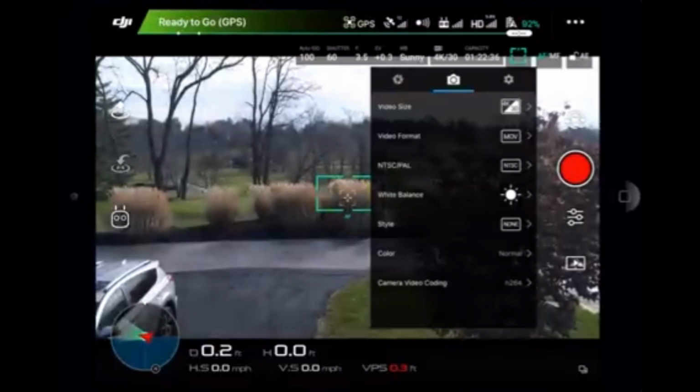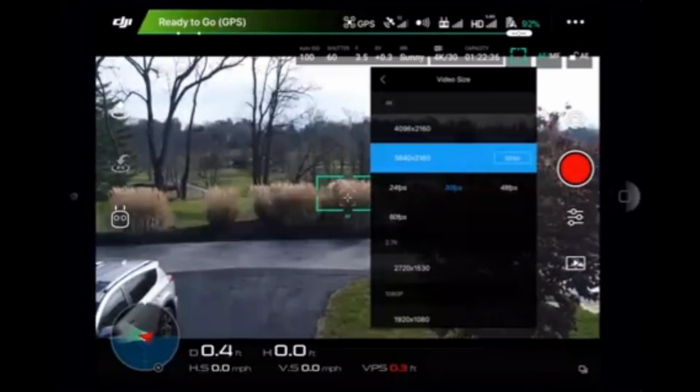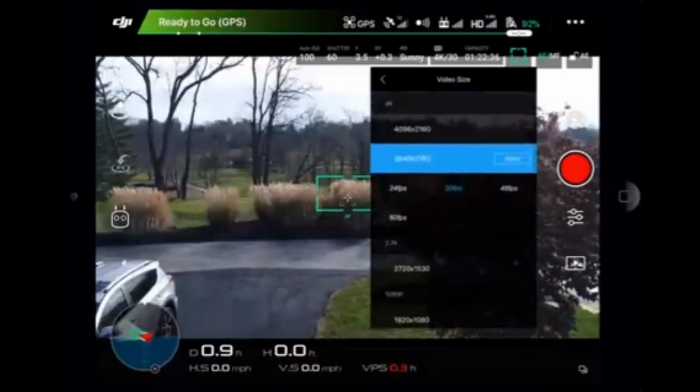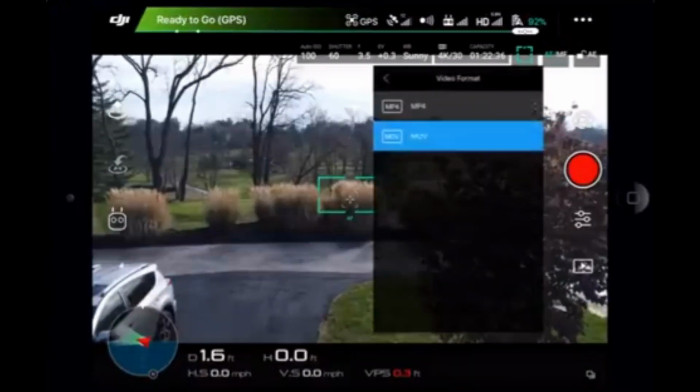First up is video size, which allows you to change the resolution and frame rate of your video. I typically always shoot in a resolution of 4K, but there are plenty of other options to choose from. Next is video format. We can choose between .mov and .mp4. This is basically just what type of file you want your videos to come out in.